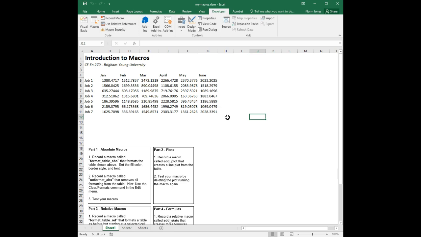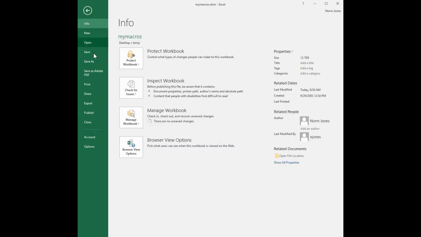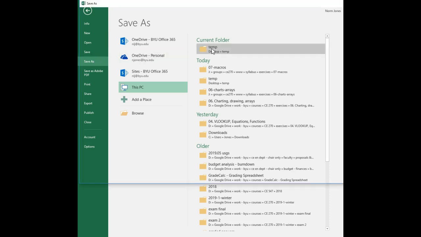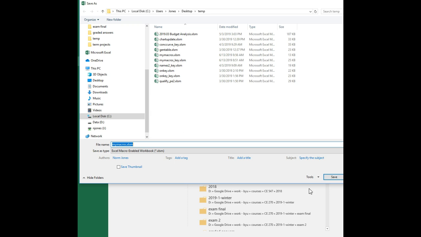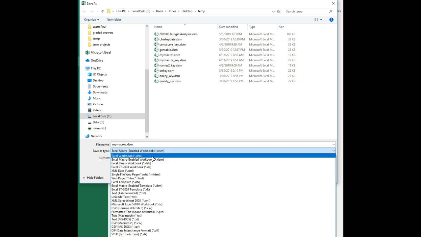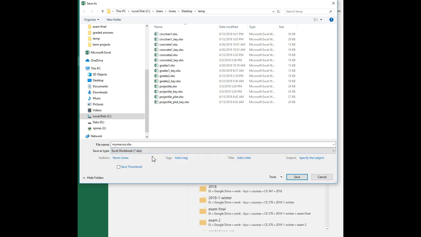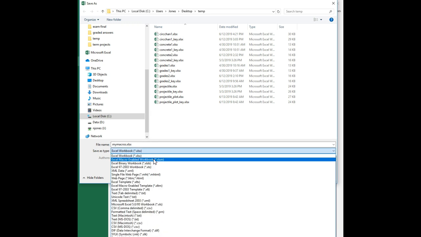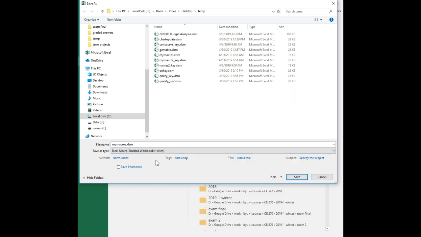Once you've turned that on, and if you do File Save As, and I'm just going to pick a location here. When you do File Save As, you'll notice by default when you create a spreadsheet, normally it saves it as a .xlsx file. That extension .xlsx means it's just a normal Excel workbook. But once you've created Visual Basic code, it's very important that you save it as a .xlsm file. The M instead of the X on the end means it's a macro-enabled workbook.